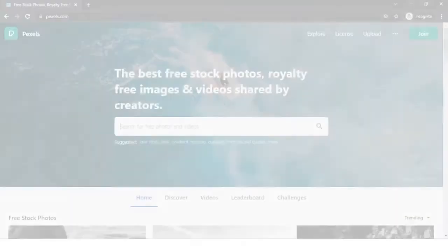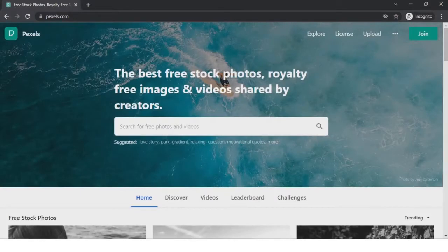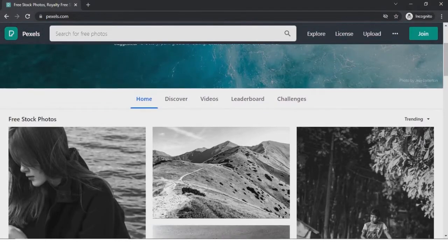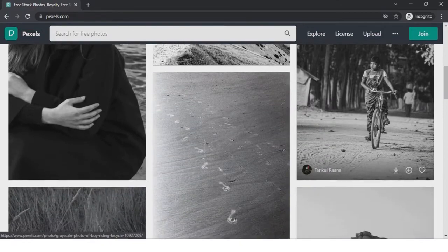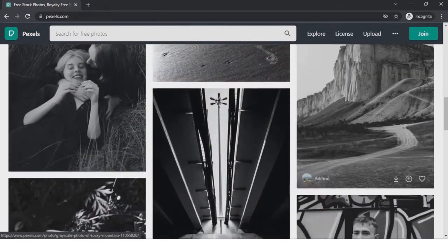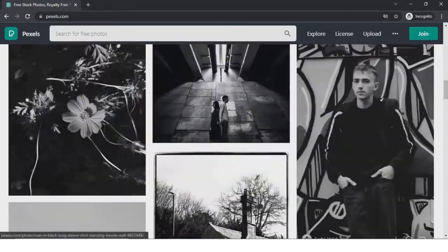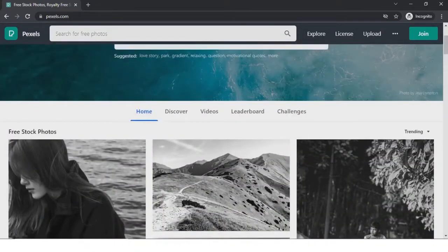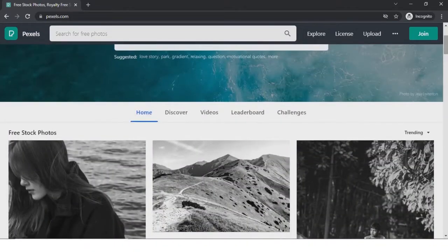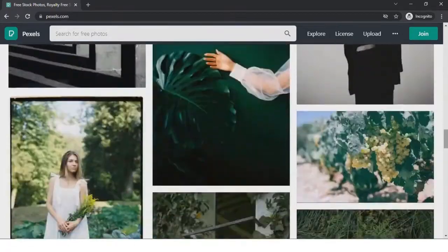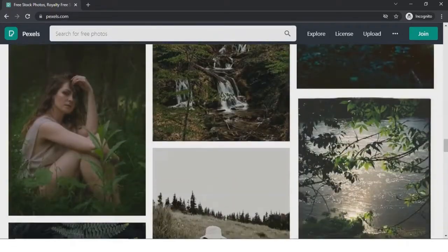For instance, as you can see on the screen, I have just opened this website pexels.com, and as soon as I start scrolling, the images load when I reach that scroll level. When I scroll further down, further images load. You can also see the scroll bar on the right side. It was very big, but as soon as I start scrolling down, the size of it becomes smaller.